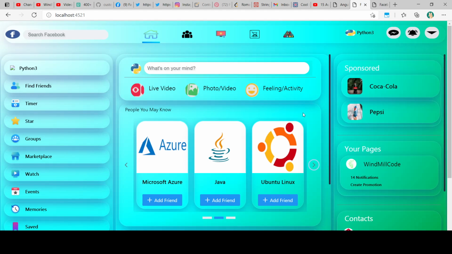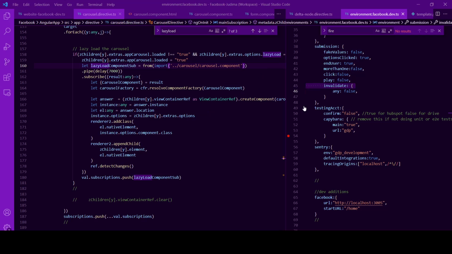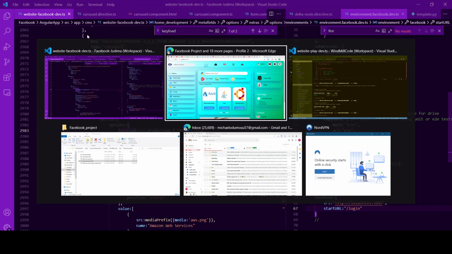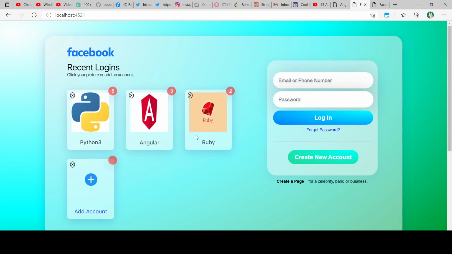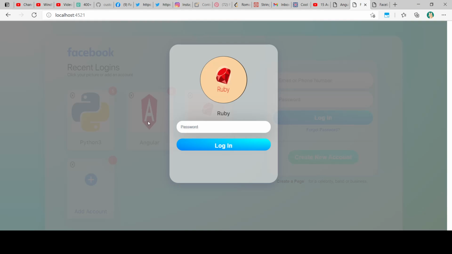I believe I left off at the login, right? So now we're at the home page. I just want to go ahead and change that back to the login page, and log in. Just go ahead and change this to false. And then GHI, that's my password. So if you want to log into the Ruby account here, that'll be nice.